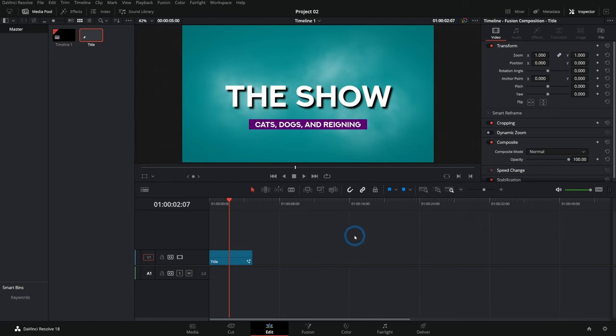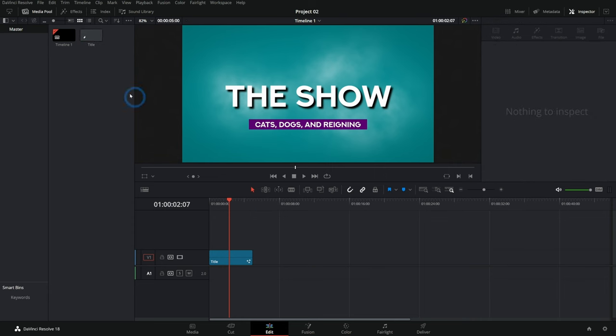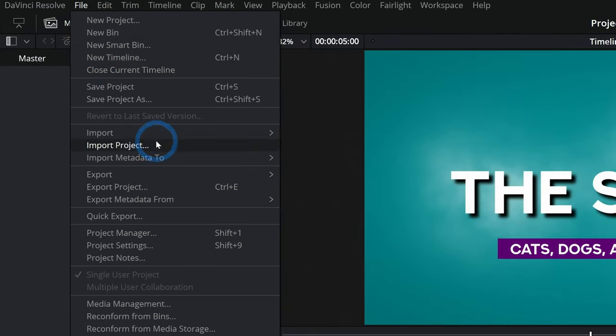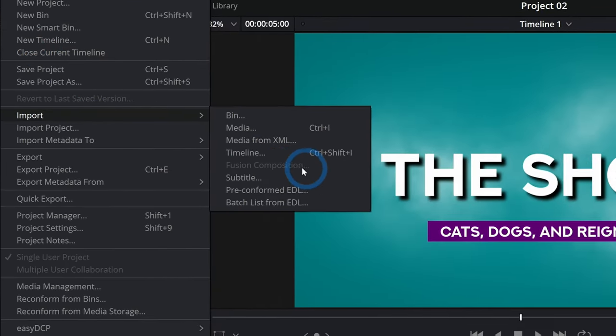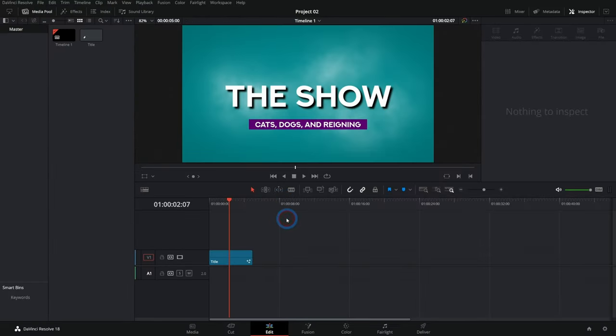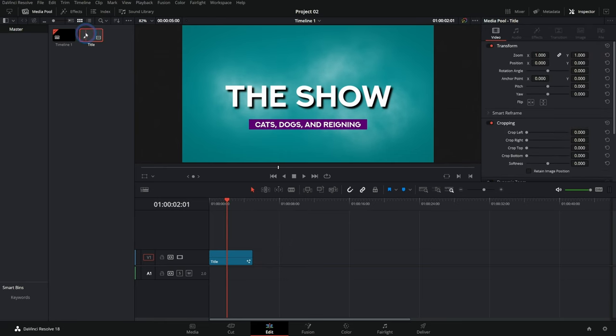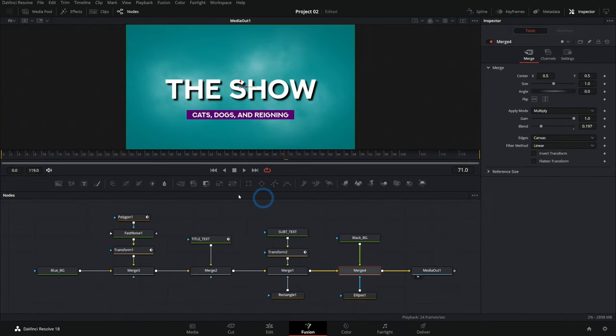Couple little gotchas, things to mention about this, is that in the Edit page, if you go File, Import, you'll notice that Fusion Composition is grayed out. That's because it wants to import this directly into an existing Fusion composition. So it's kind of replacing your current composition with that new composition. If you know that's how it works, not a big deal. But that kind of threw me off at first.